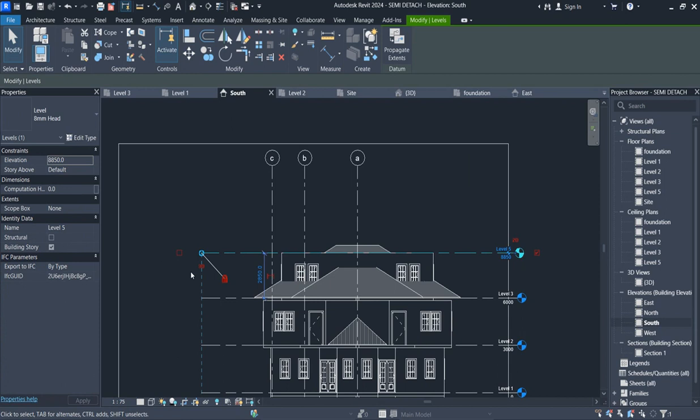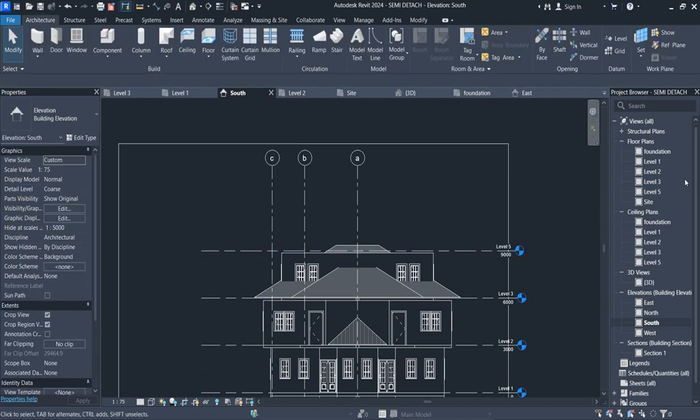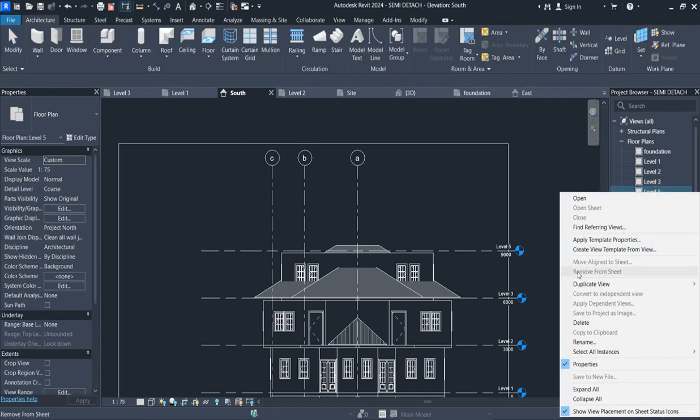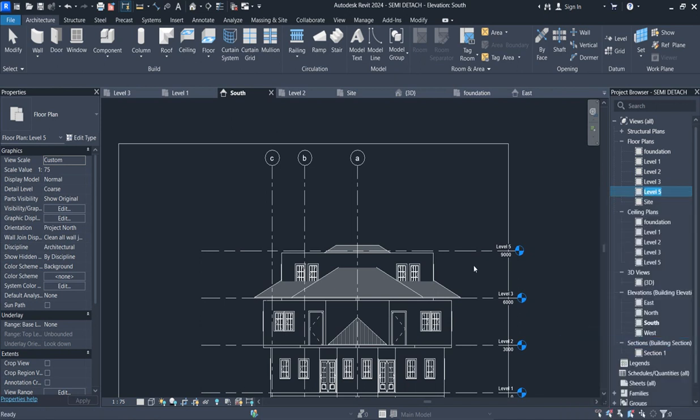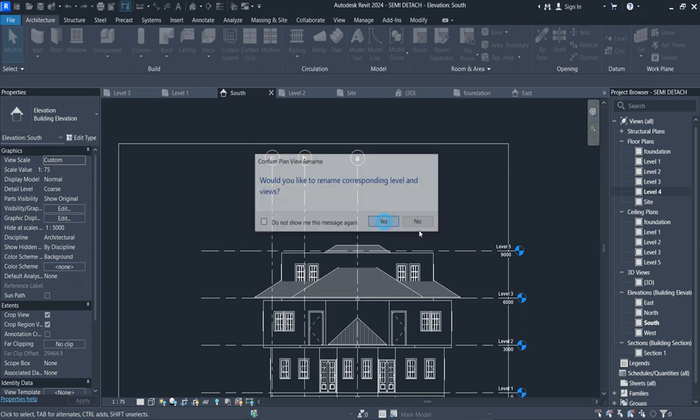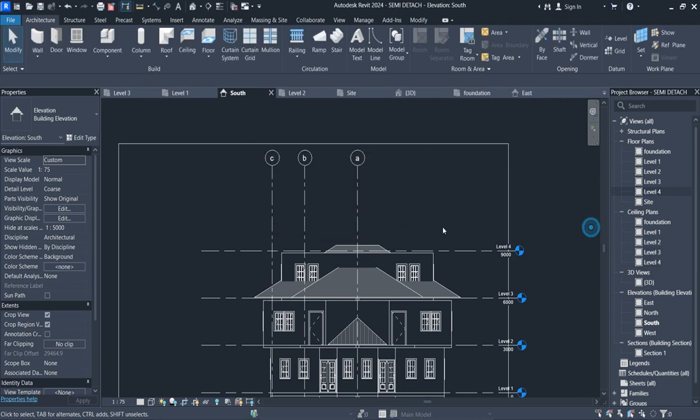Increase this particular one and make it 9,000. So it's going to have itself here. So rename it. Click here and change the name to 4. So it's better. Everything will take shape and become 4.